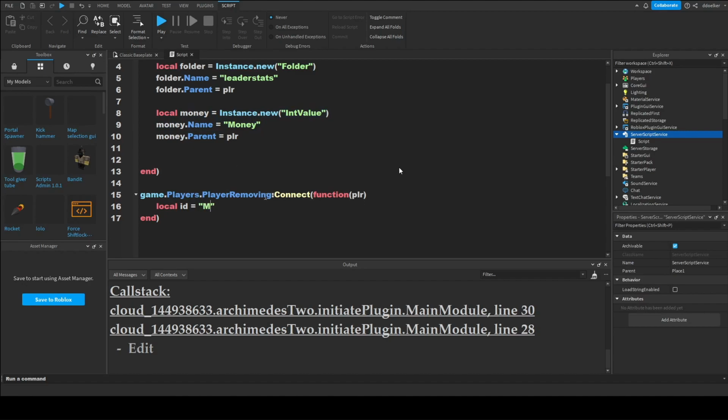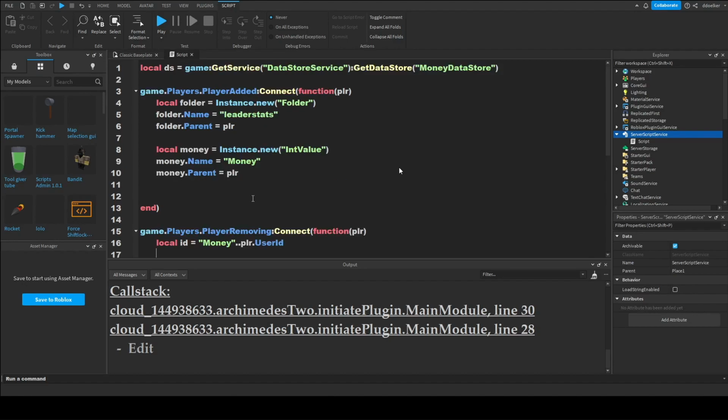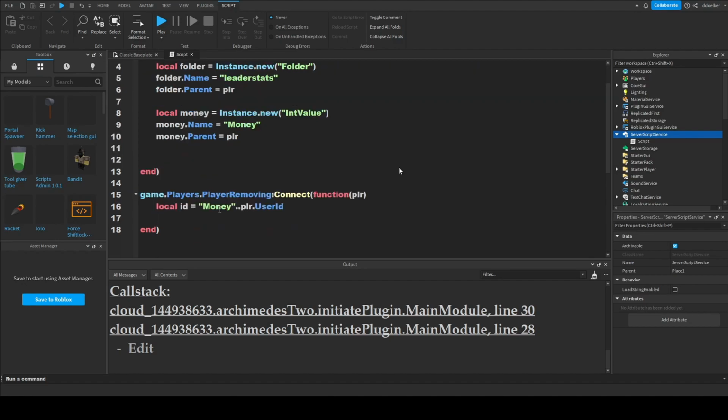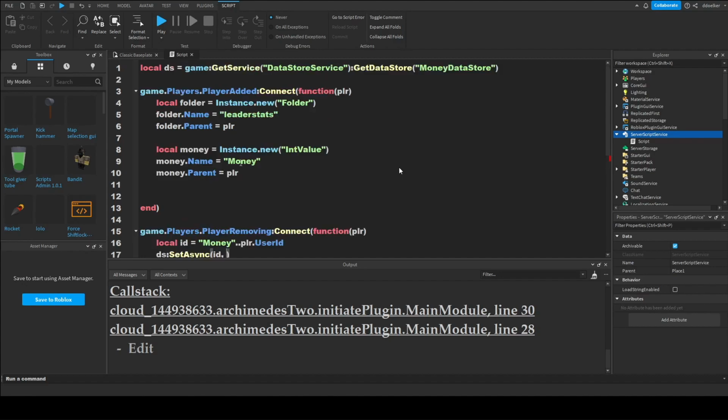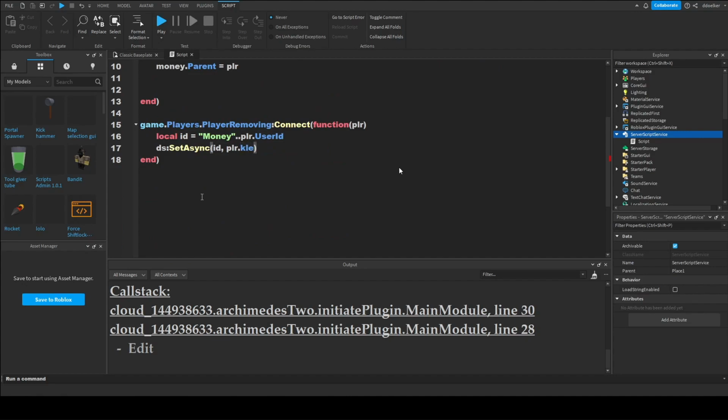So in my case, it's currently "Money", and then the unique thing that every player always has the same and is unique to every player is the player.UserId. Now you might be wondering, but how do I save this? This is the simplest part. DS:SetAsync(ID, and then you just want to save the data, so you'd have to save plr.leaderstats.Money.Value.